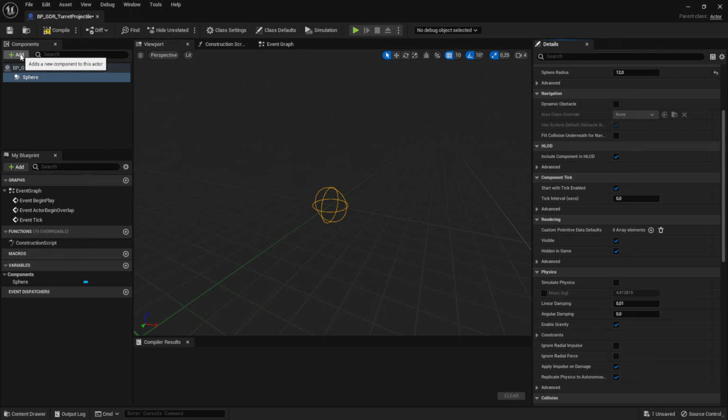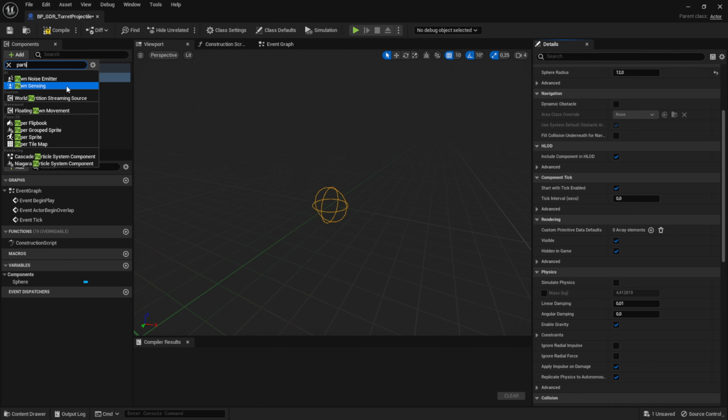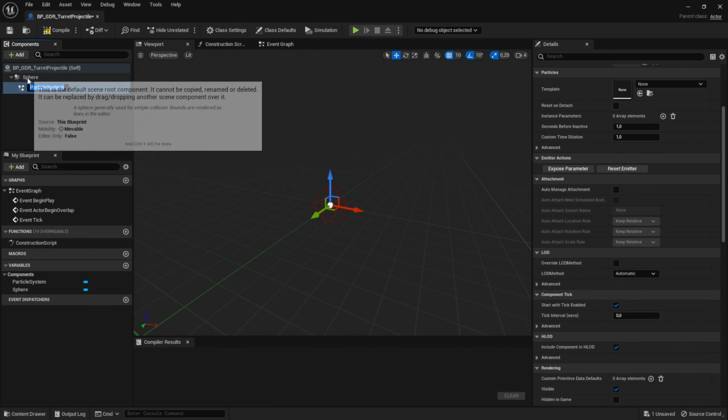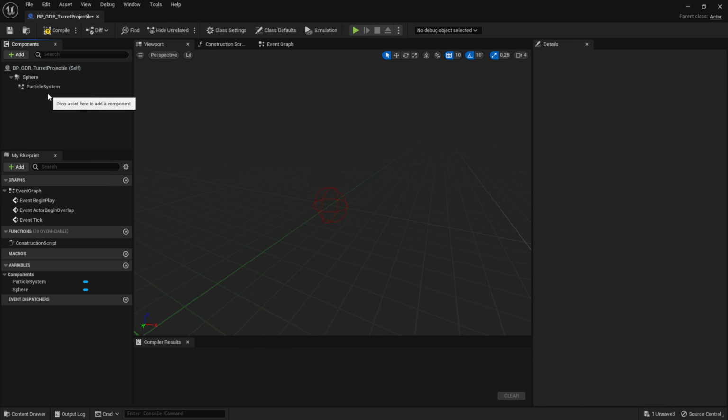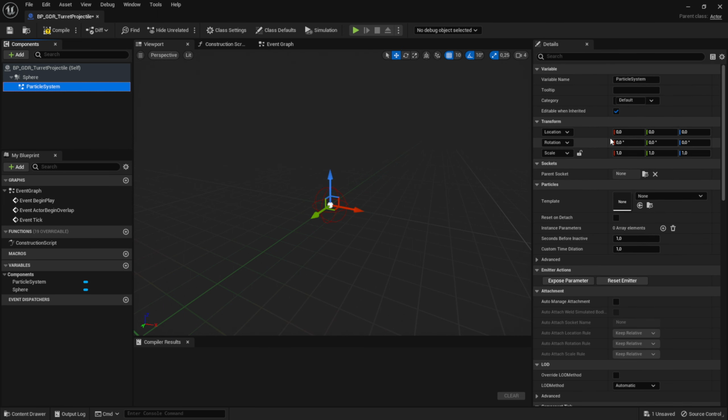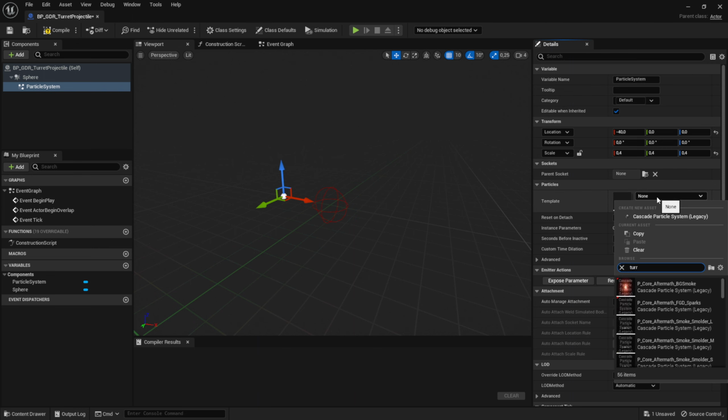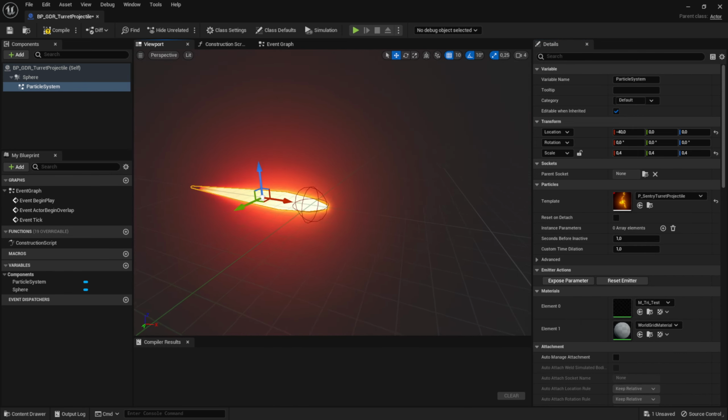So we want to add some FX we can play. So we're going to add a particle system, and that's a cascade particle system component. So we can add it attached to the sphere. And then over here, we want to make sure that we set the location over here to -40. And I'm going to scale it down to 0.4 on all three axes. And we want to set up the actual particle system. So that's going to be the turret projectile. So let's have a look in here. Sentry turret projectile, this one. And there we go. So this is our projectile.